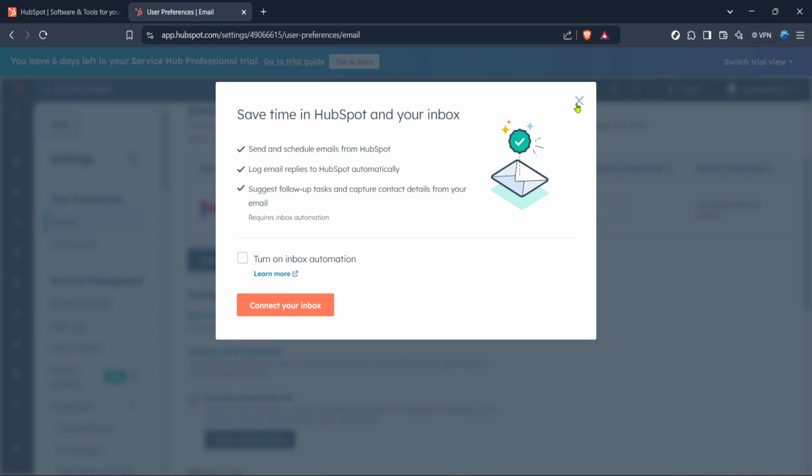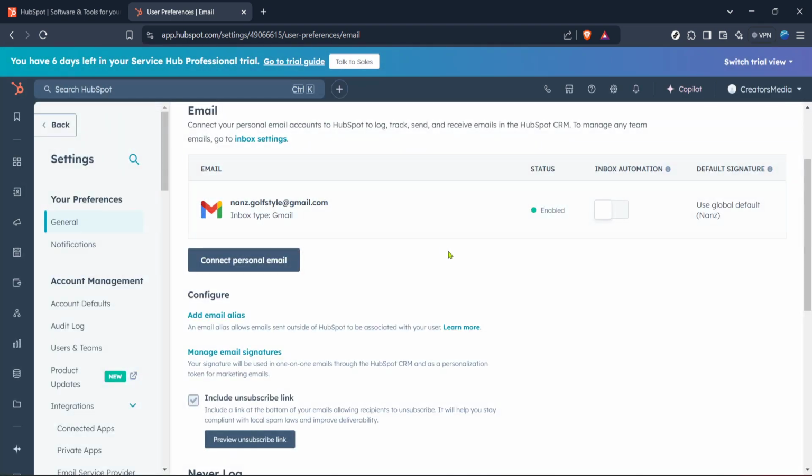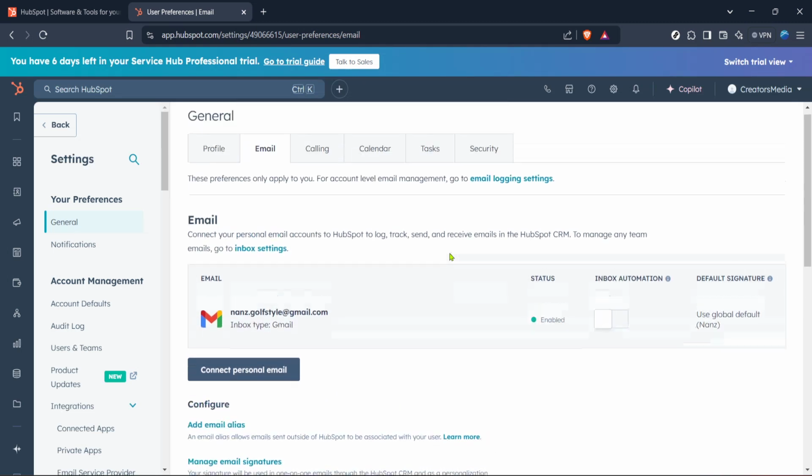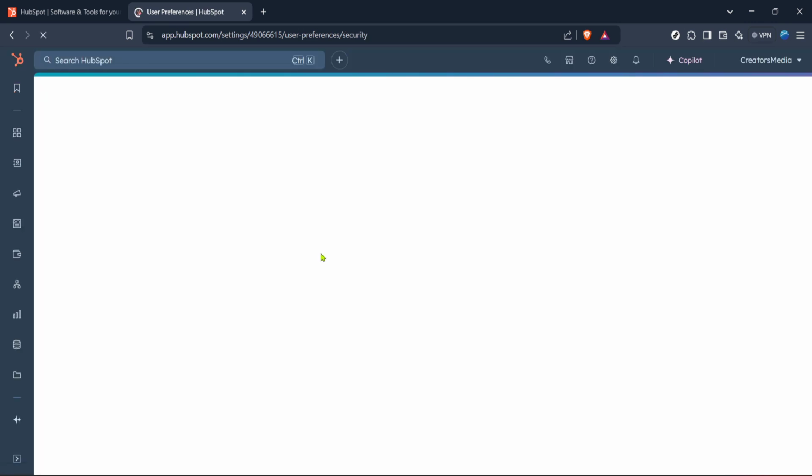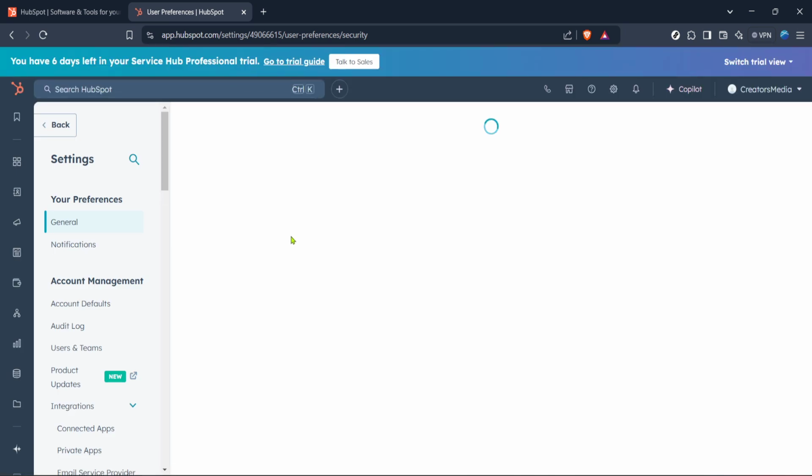With your email set up, let's shift gears to connect your phone number, a vital step to ensure you miss no critical updates or validations. Return to the settings page and this time select security. Security settings keep your account protected and here you'll be able to add a trusted phone number.